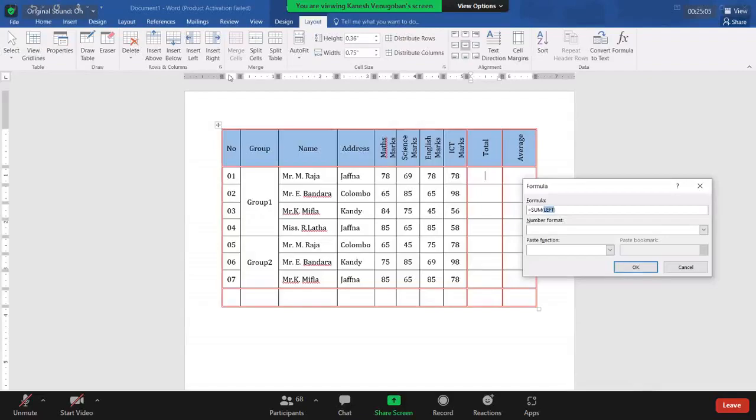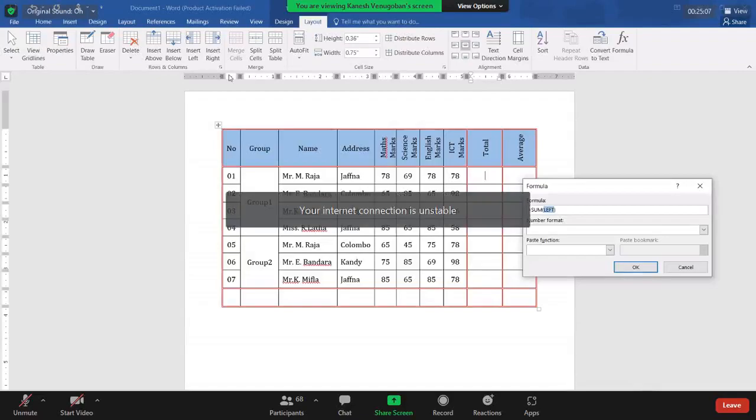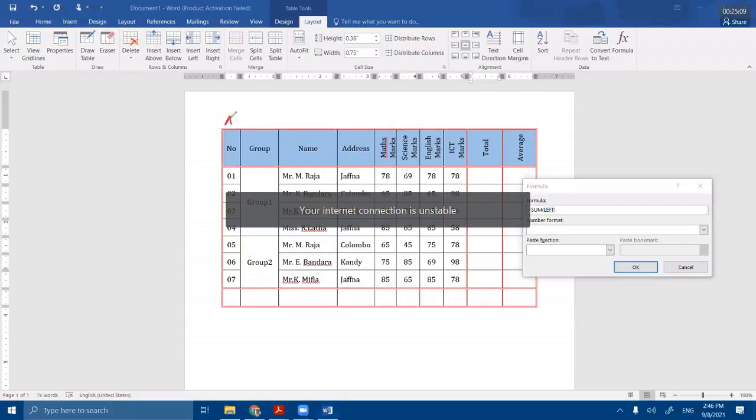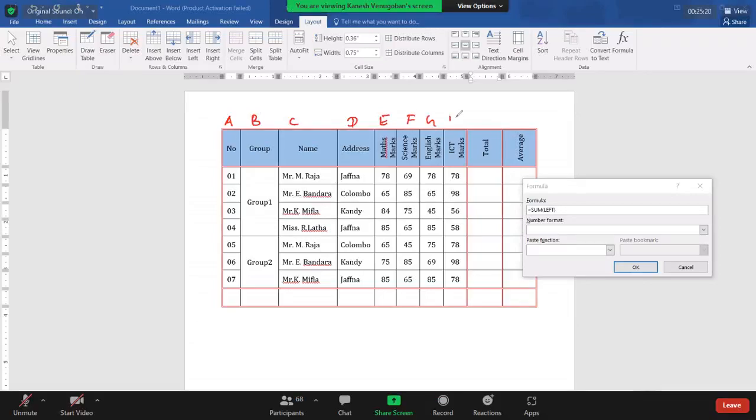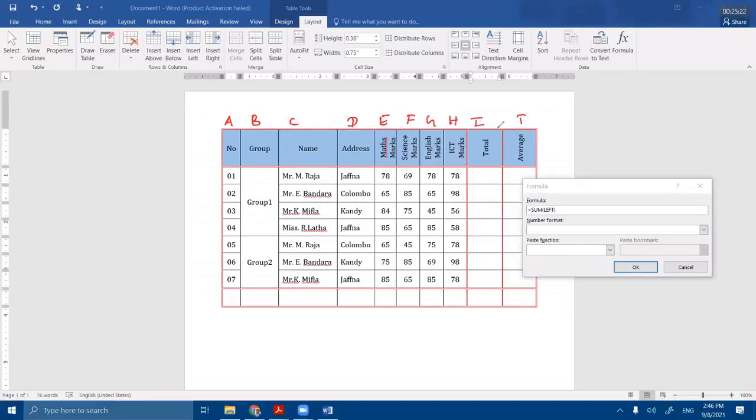So we can consider this first column as A. We can give the label. The second column is B, C, D, E, F, G, H, I, J. And the row numbers, the first row is 0, 1, 2, 3, 4, 5, 6, 7, 8.